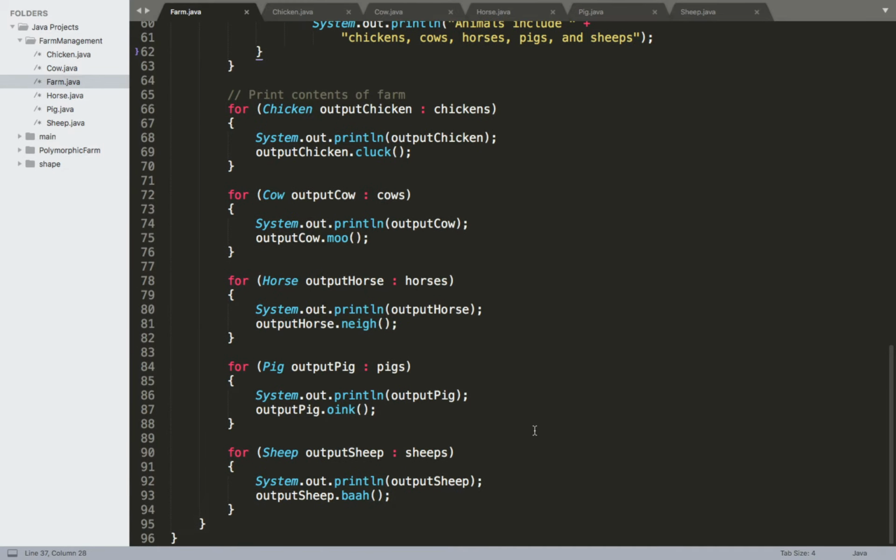And then once we've done all that, we're going to go ahead and print out the contents of the farm. So for each one of these array lists, I've made an enhanced for loop. So I've got 5 of these for each one of those 5 array lists. And then inside of here, we're just going to go ahead and print out each one. So we're using the customized toString method for each one to just print out the objects. And we'll see in a moment what the content of those strings is going to be.